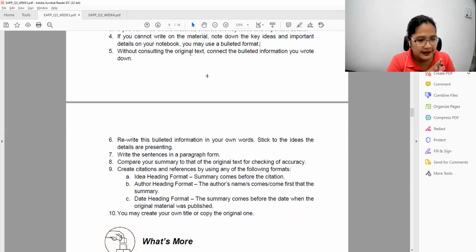So, you read and then you note the important details. You close the original text. You look at your details. You write them based on how you understand them, connect them to each other. Then afterwards, you could just check, do they match? Did they change something? And if you did a great job, you're summarizing well.